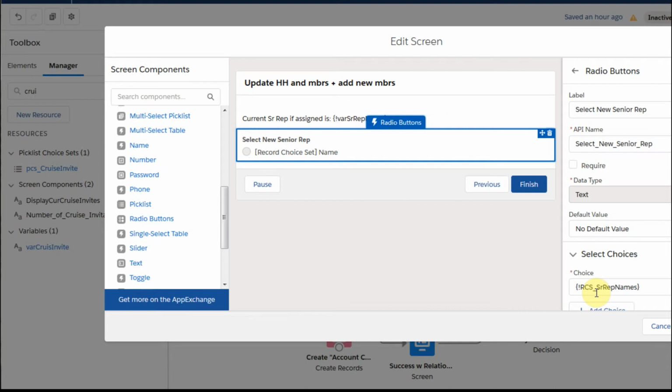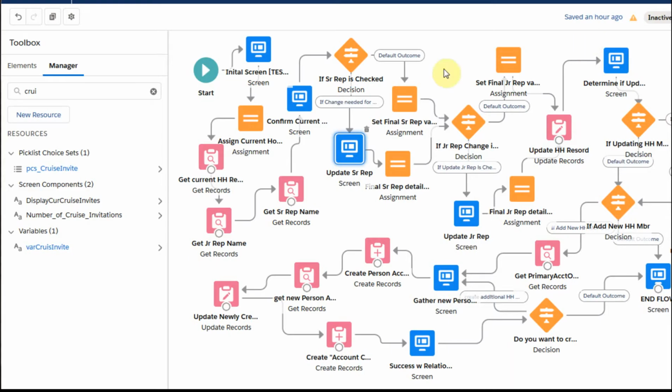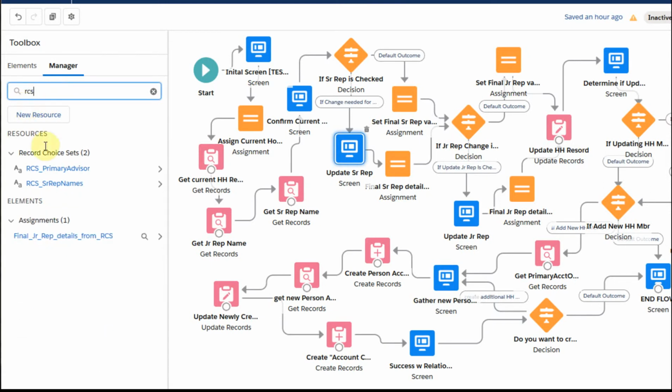And so let's go out and take a look at that to give you a sense of it. So I'm going to do RCS, and so I get my record choice sets. I've got a senior rep out here. And again, this is just naming conventions. Makes it easier to find stuff.